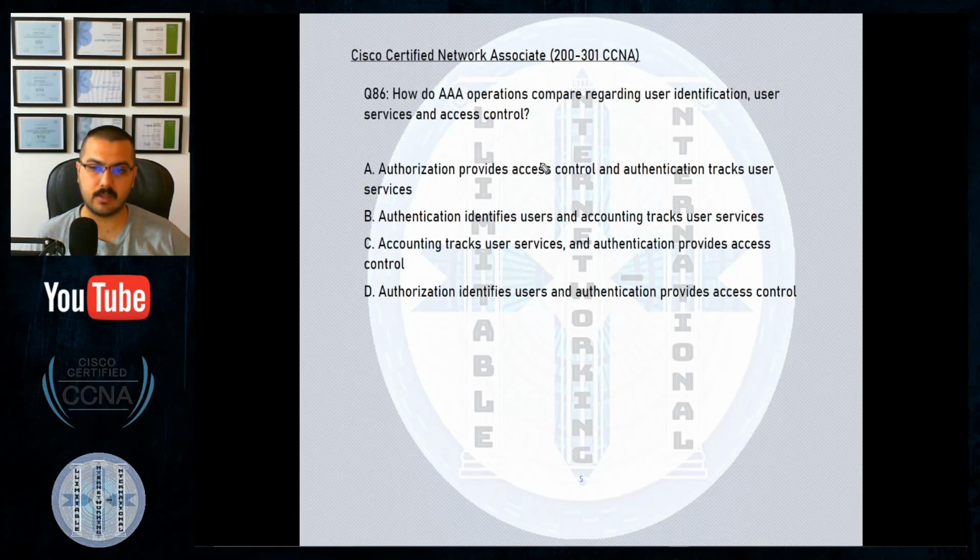Okay, question number 86. How do AAA operations compare or differentiate? Authorization provides some access control, meaning that it will limit your privilege. That is correct. And authentication tracks the user services, like building some statistics about what the user is doing, what it's allowed to do, all the numbers about that user. This is not authentication, that should be accounting, so I'm sorry.